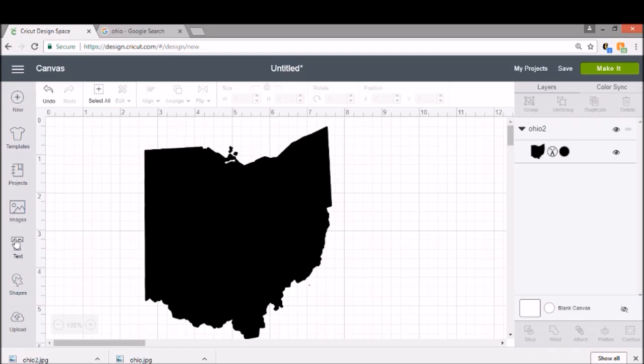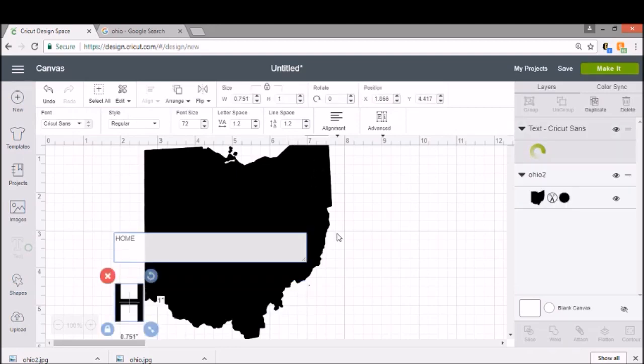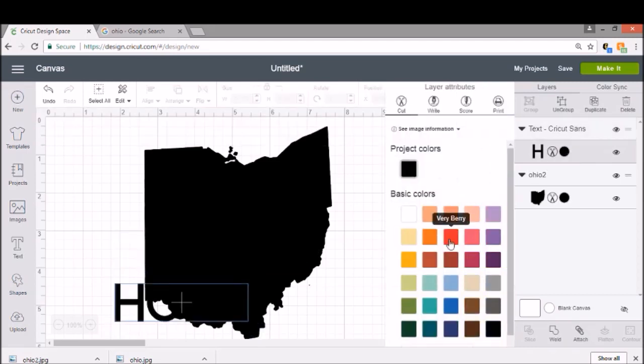So the next thing we want is we want to put a word in here. So I'm going to use the word home. Pretty easy word, simple. Next thing we're going to do is change the color of the text so that we can see it better. I'm going to use red just because it'll stand out against the black.